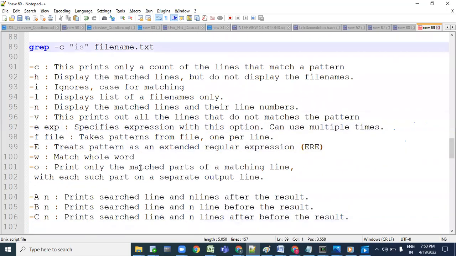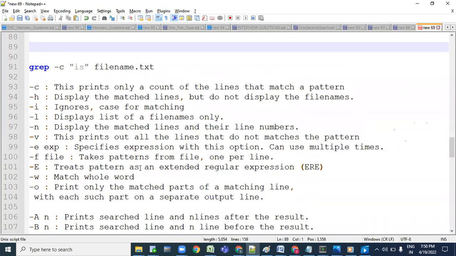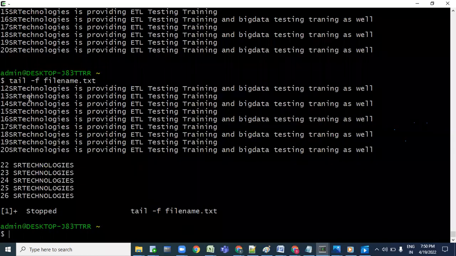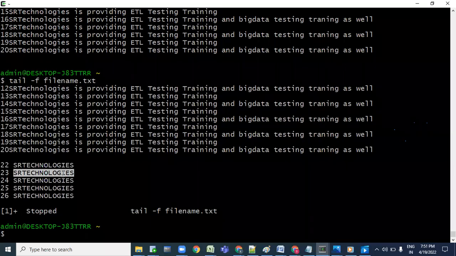First of all, grep is going to search the data. Suppose I have a file, and everywhere in it we have SR technologies. Now I want to search for SR technologies. How many lines contain SR technologies? How can I search?